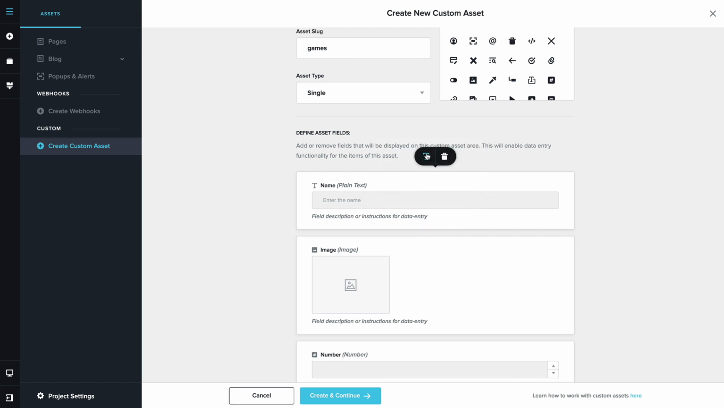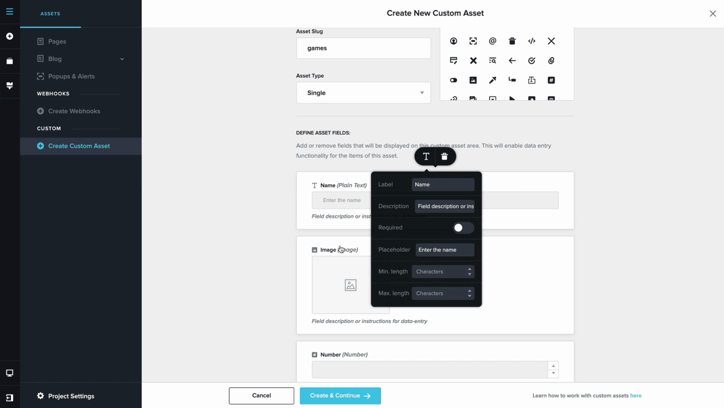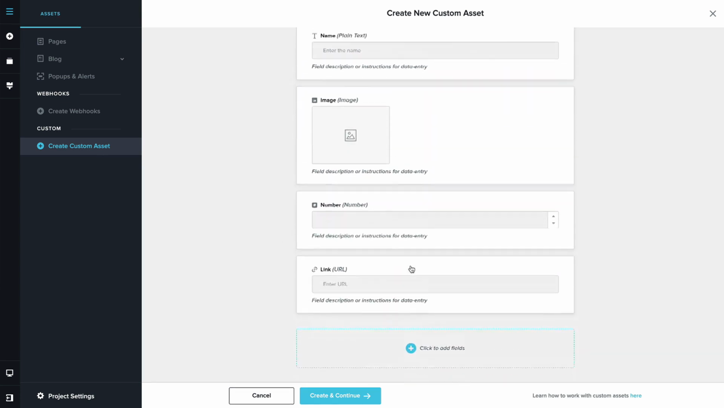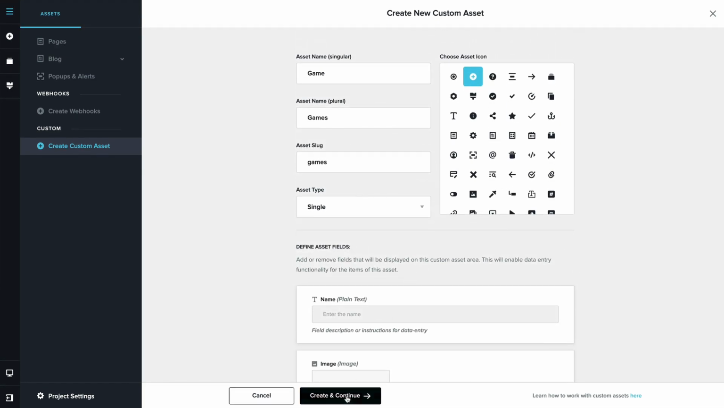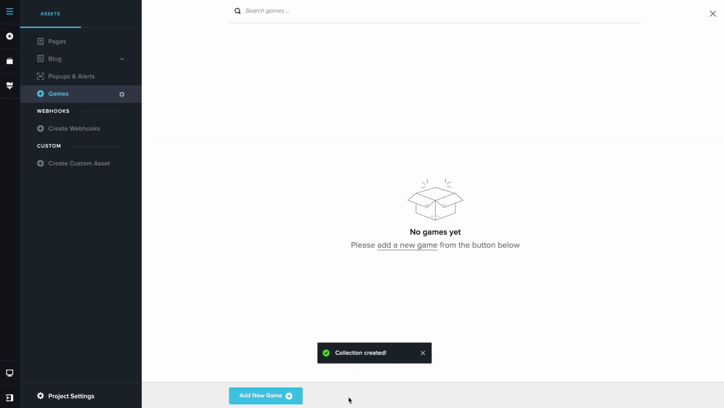And the options differ from custom field to custom field. So for example, here we have label, description. We can put a placeholder as well, and also set some limitation for this specific field. Let's hit create and continue, and you'll see that games appears here in the sidebar.